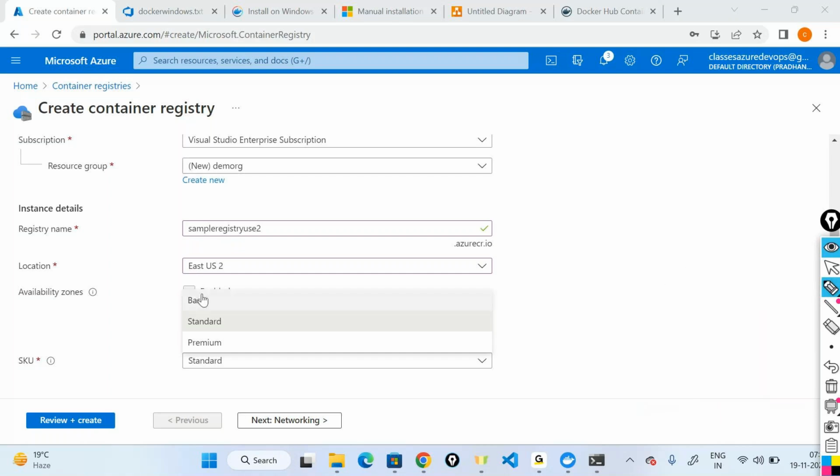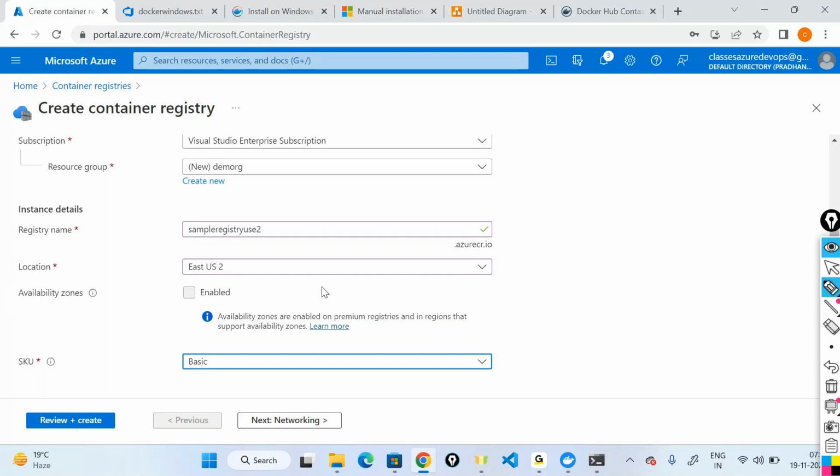In a standard, you get about 100. In a premium, you get about 100 as well. But in a premium, you get multiple options like virtual network integration and all these things. So for my testing, I'll go with basic out here.